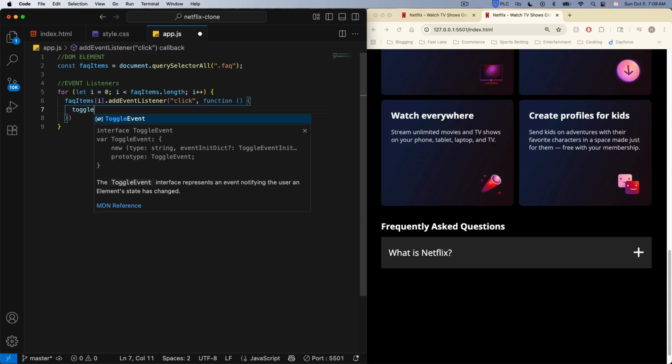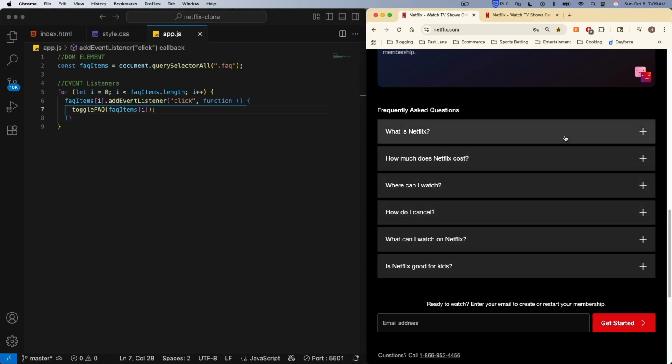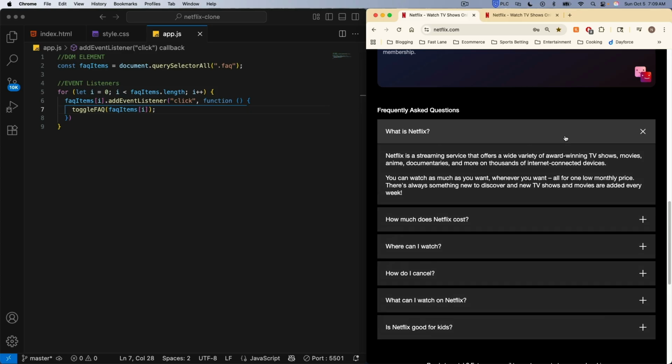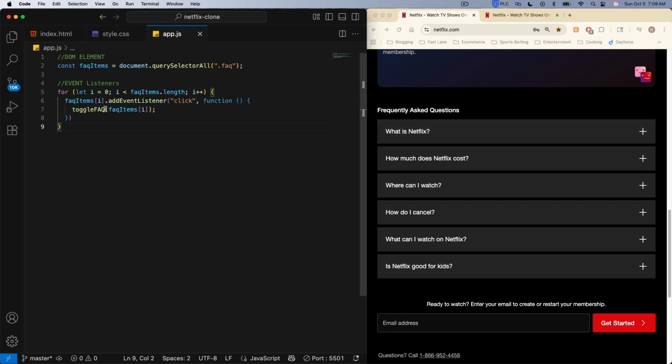We're going to say toggleFAQ, and then in parentheses, we're going to run faqItems[i], which means do what we want to do when we toggle. Toggle in programming means switch between, right? We're switching between open and close. That's toggling. So that's what we're going to name the function, toggleFAQ. We haven't made this function yet. If you know some JavaScript and you're like, what the heck, we haven't made it yet, we're going to make it in just a second.